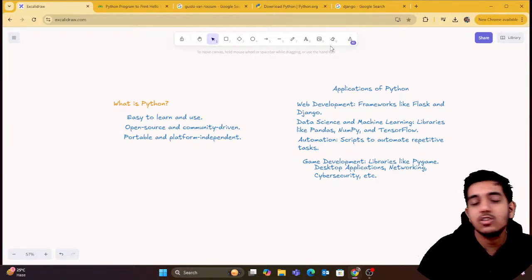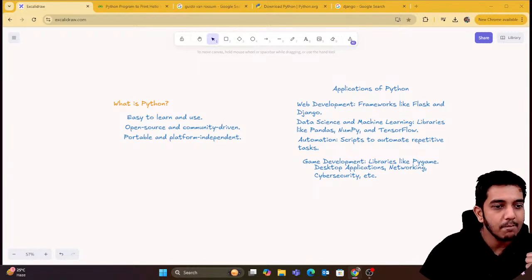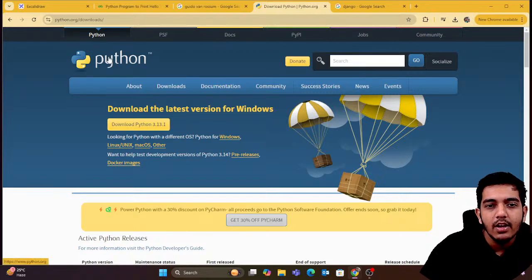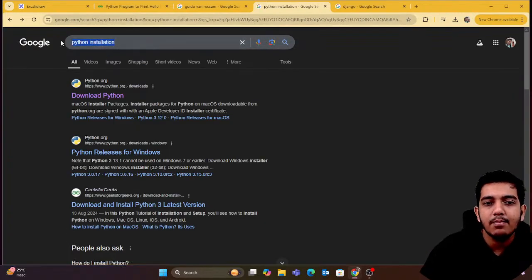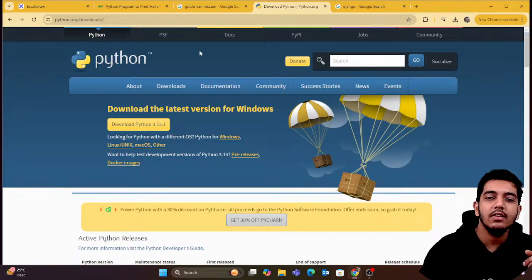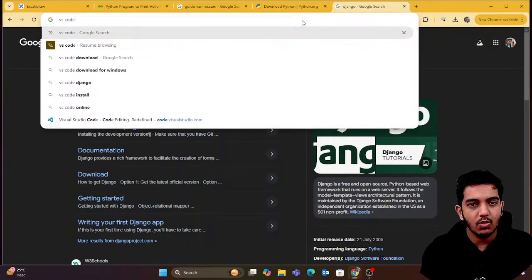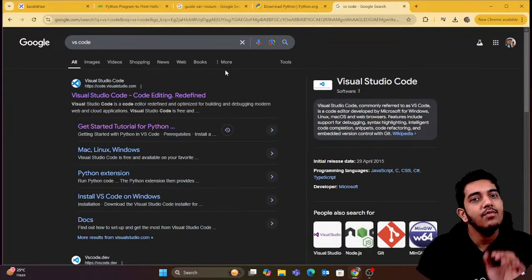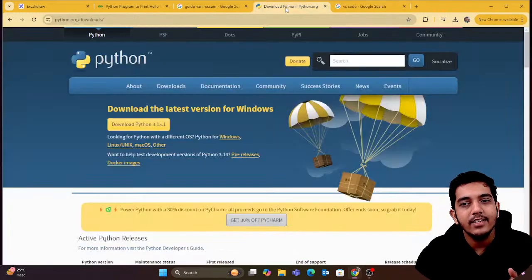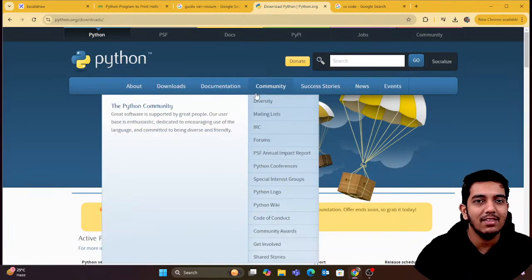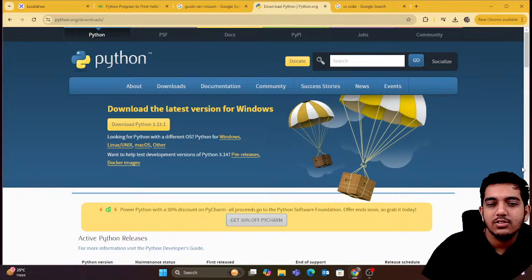Now guys, we're going to start with the installation of Python. Okay, let's begin. First of all, we need to go to the Python official website. Just type Python installation, then download Python, and this would be the official website. Similarly, guys, you need to search for VS Code. This would be the IDE where we are going to write Python code, and Python would be the brain. Whatever code you write in VS Code would be sent to Python.